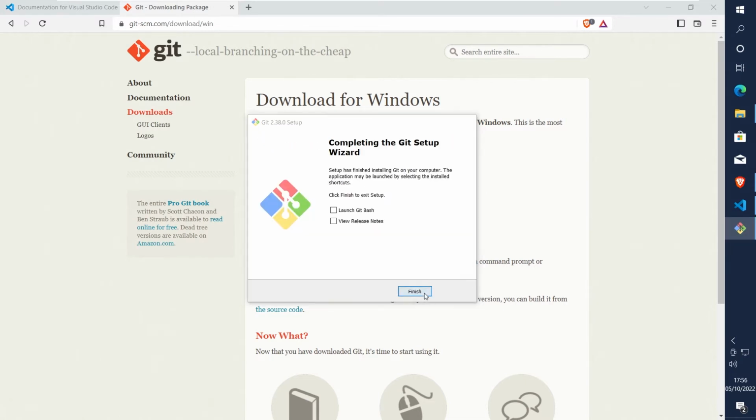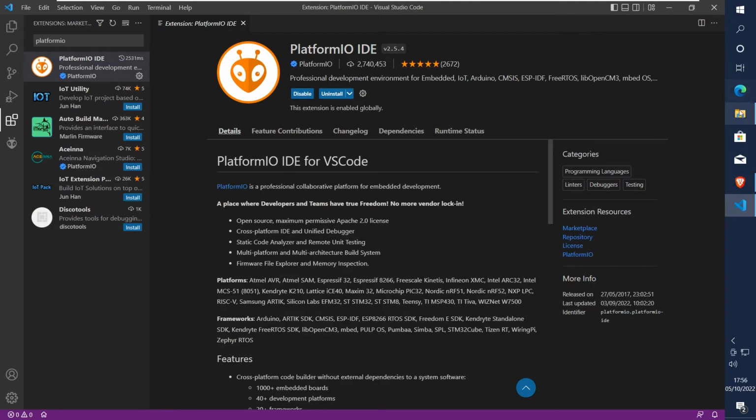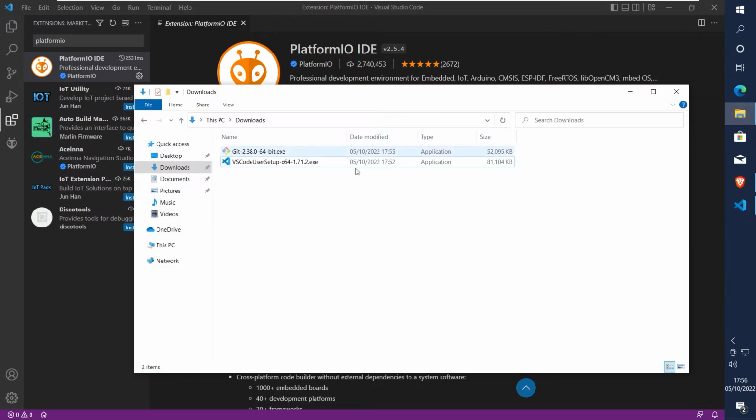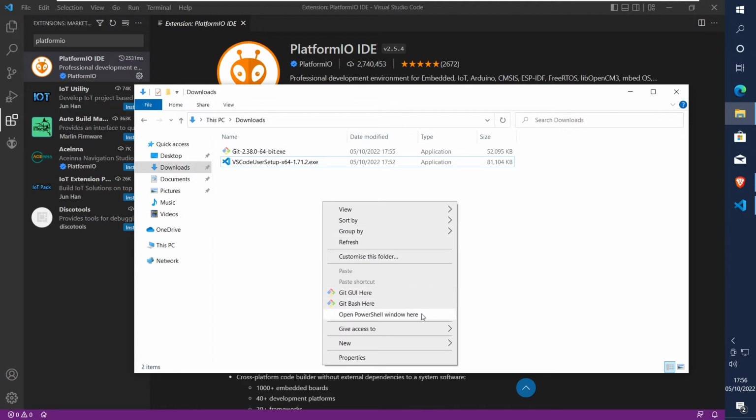We now need to download the Tasmota source code. Open Command Prompt or PowerShell in a directory where you want to download the source. In File Explorer, I'll hold left shift and right click, then I can select Open PowerShell or Terminal.